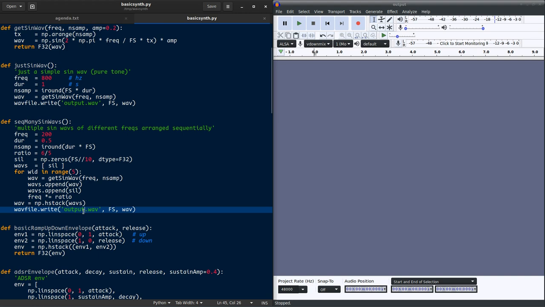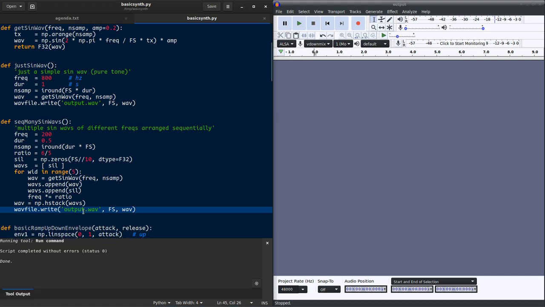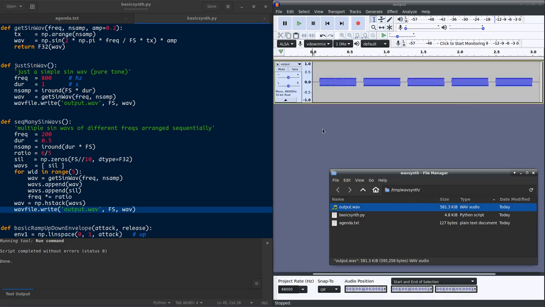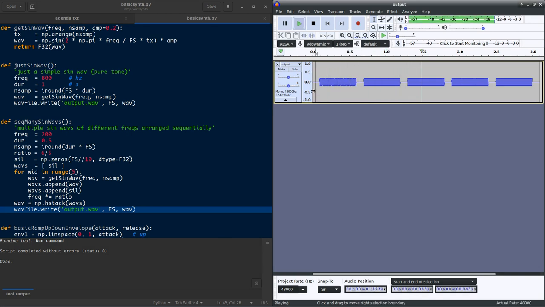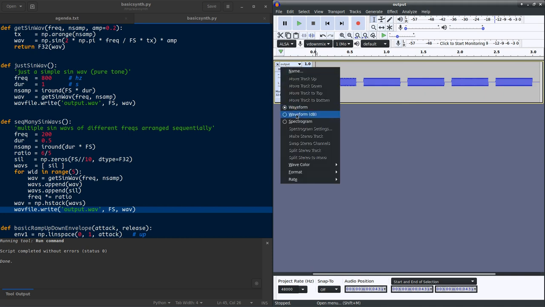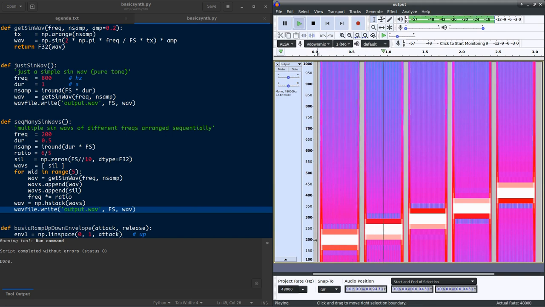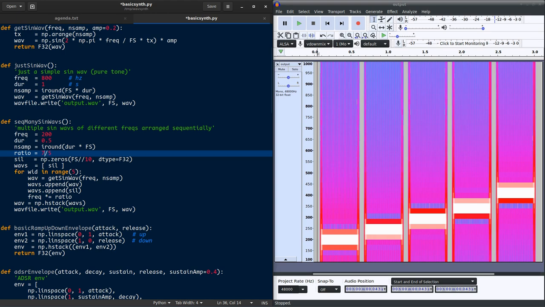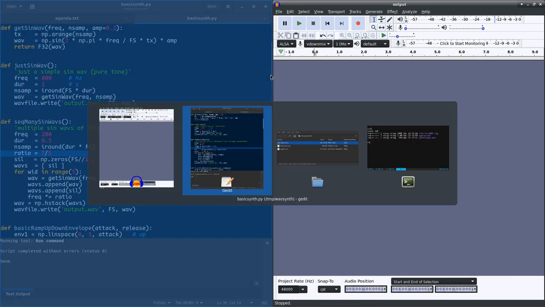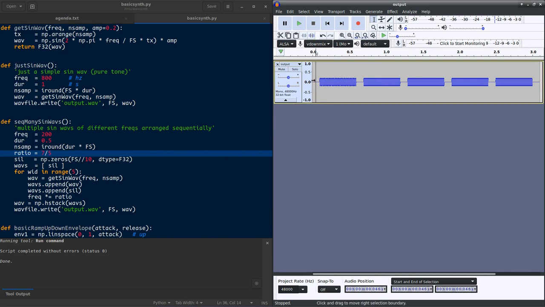Let's run this script and see what comes out. Notice that we have multiple tones in this file. Could you try a different ratio? Interesting. The frequency steps are clearly larger.